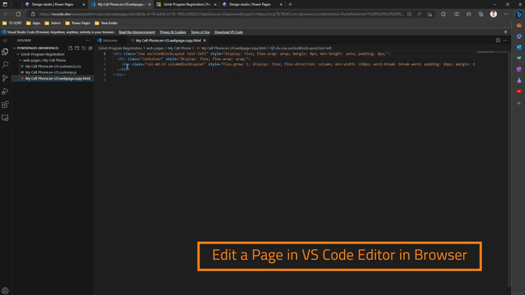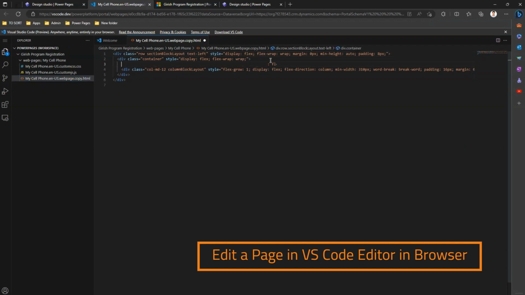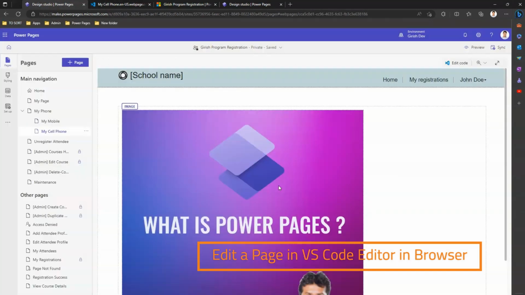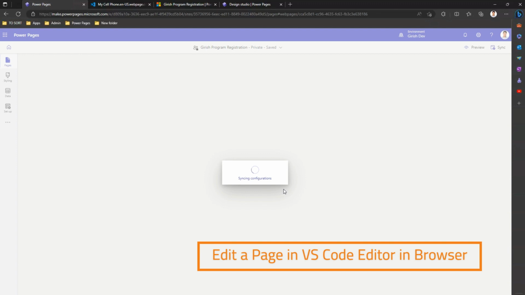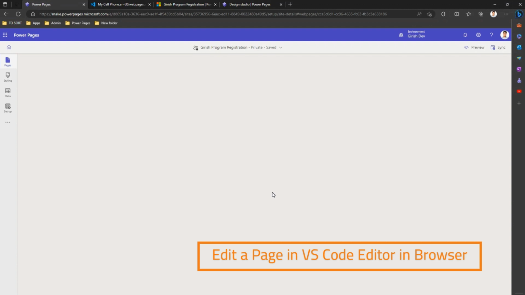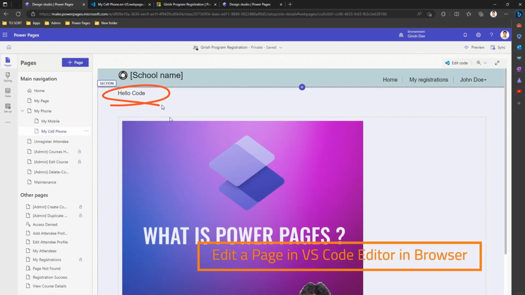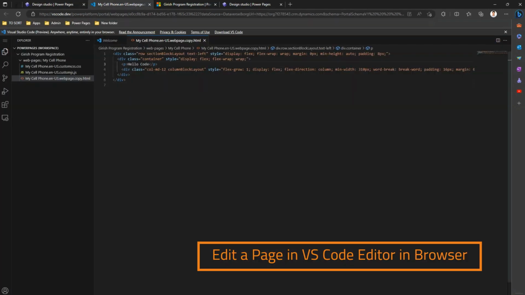Now let's assume I want to put something over here. So let me put some paragraph and say hello code. And if I just do a save, Control S, then this page technically gets saved and the change will get reflected in your website. It will take a while. Wait till it gets synced up. Once it is synced up, you will see the text over here. So what we have done essentially is opened this page in Visual Studio Code, went into the backend and made some changes.